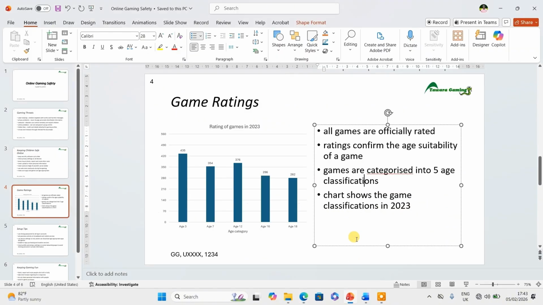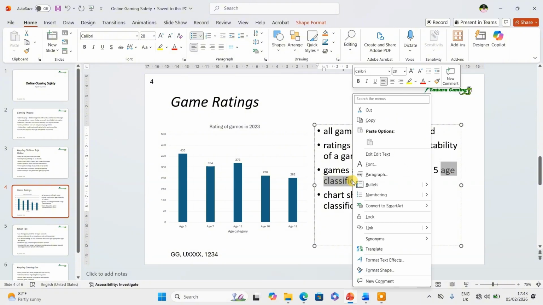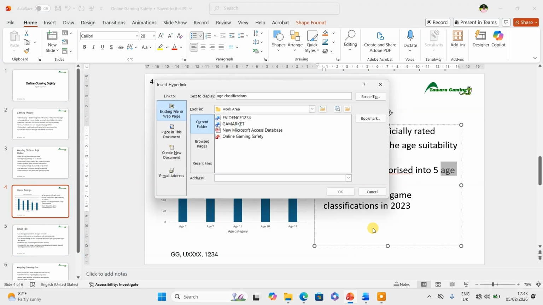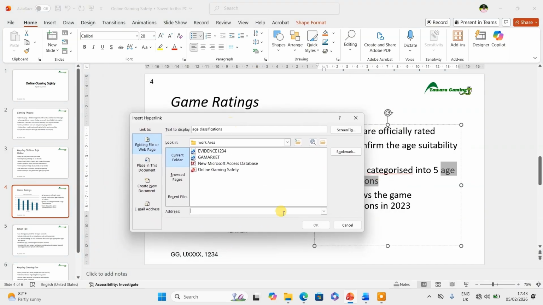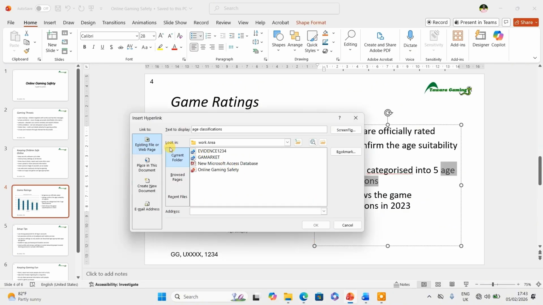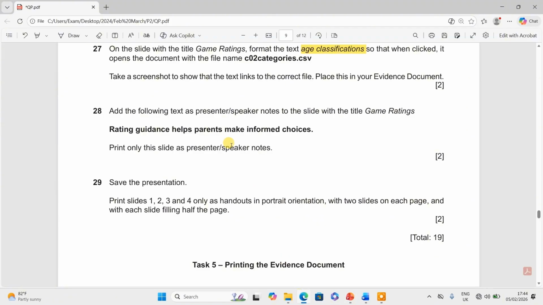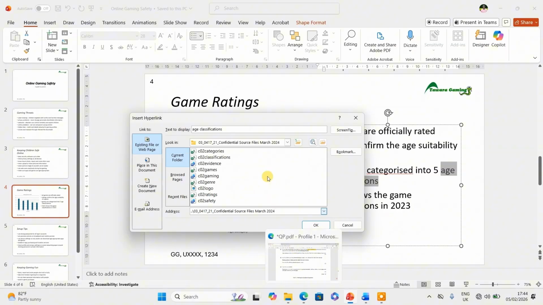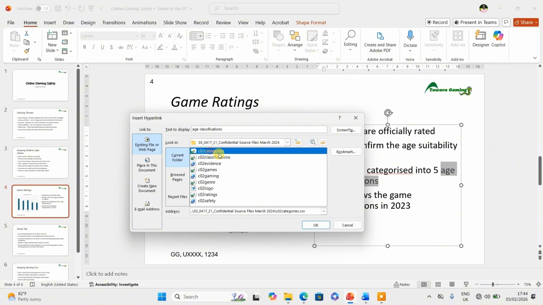All right, so our PowerPoint back here. These are the words, the sentence, age classification. You're going to select it like that, right click it and then select link. Now when you link, you need to link it to the file that you've been told. It is CO2 categories. So here, we are going to select existing file or web page because it is an existing file. You're going to browse where it is. Mine should be in my confidential. I'm going to open it up here. And the file name is CO2 categories. So this is the one right here. So I'll select it like that.